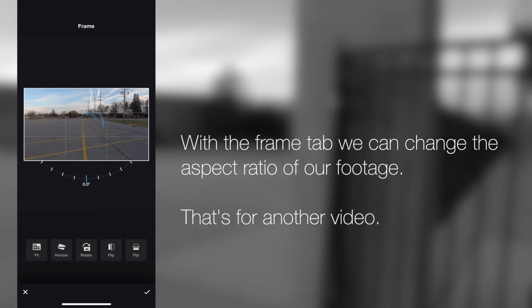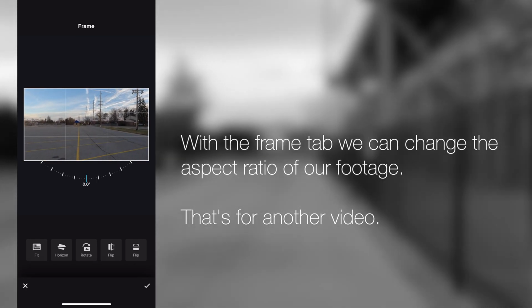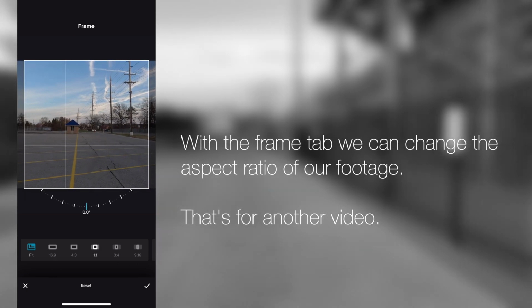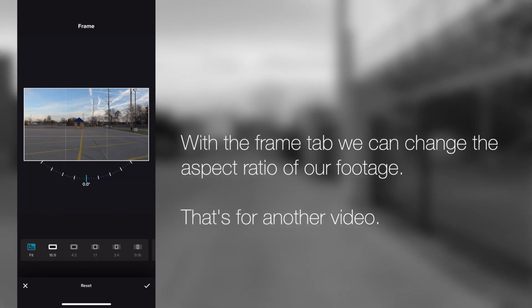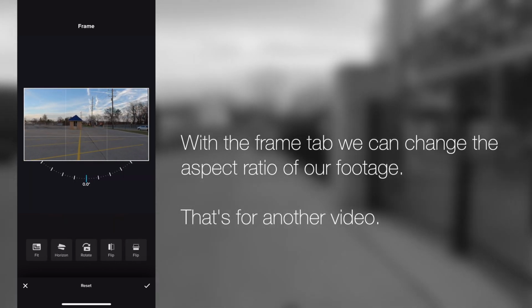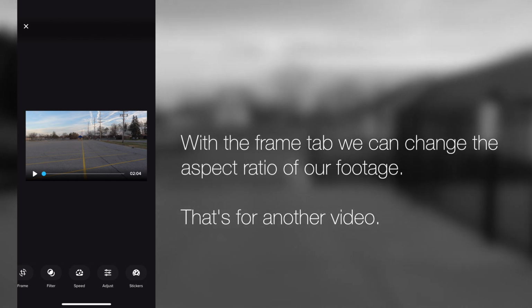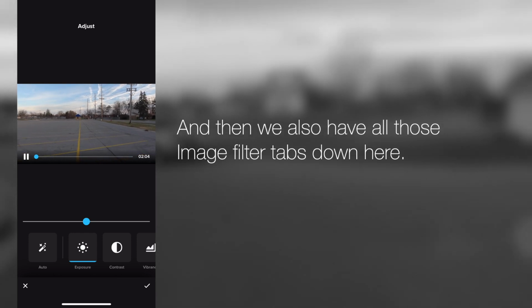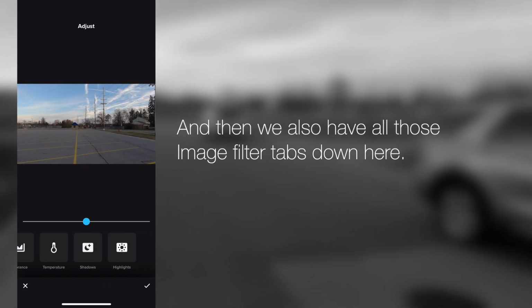With the frame tab we can change the aspect ratio of our footage. That's for another video. And then we also have all those image filter tabs down here.